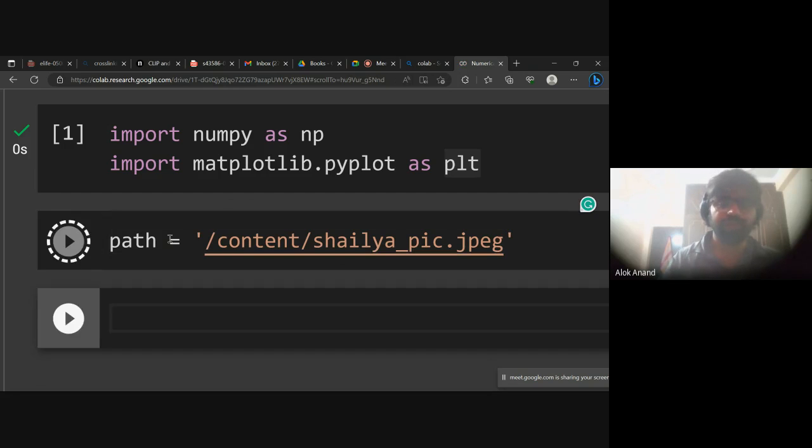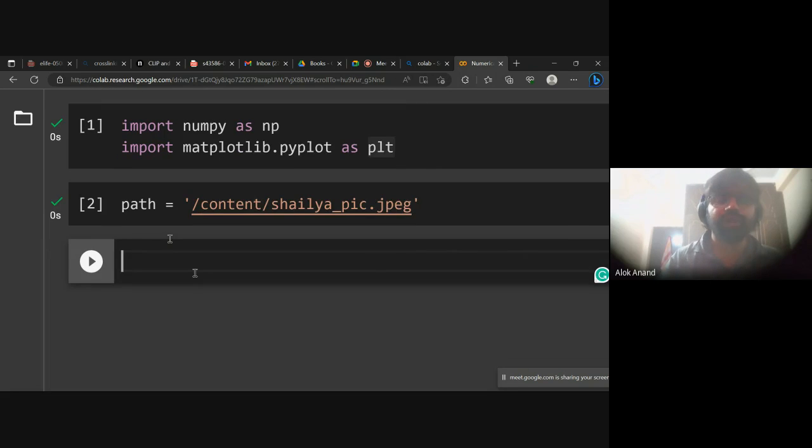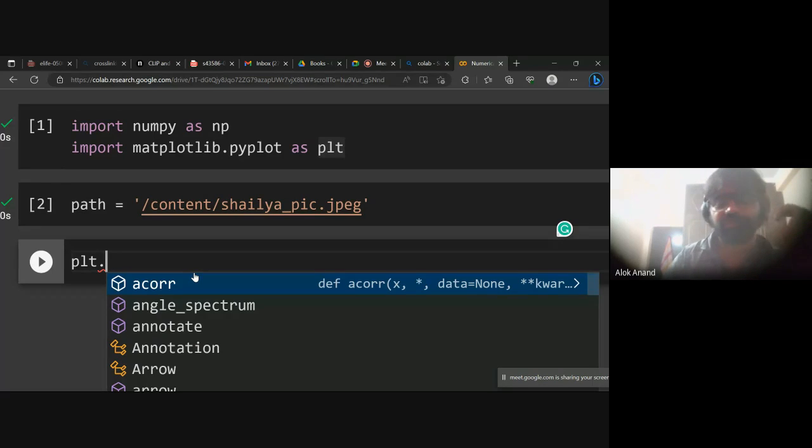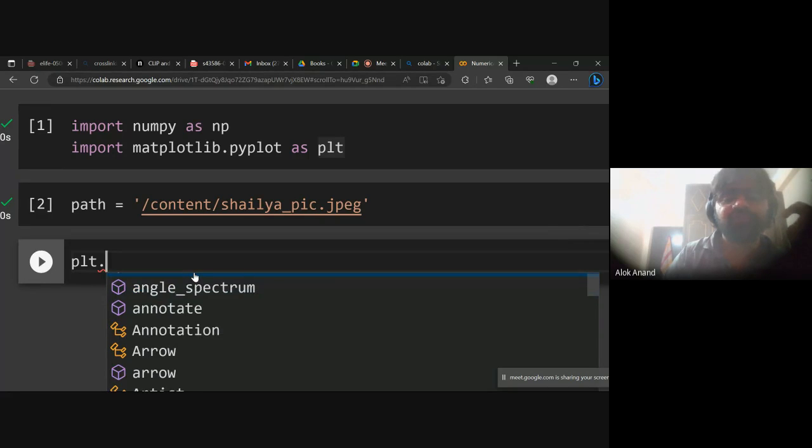So fine. And now I need to read this image. So I will do what? plt dot. You will see one thing. When I did plt dot, it will list down a lot of functions here. So these are all the different functions which are present in the Matplotlib library.